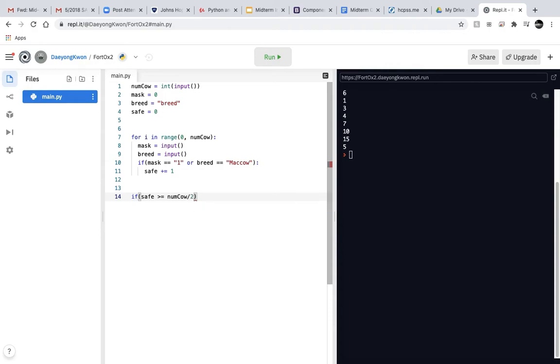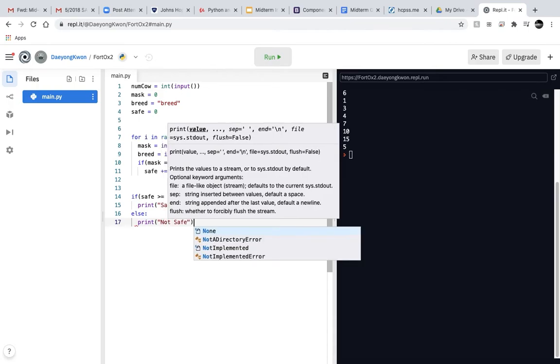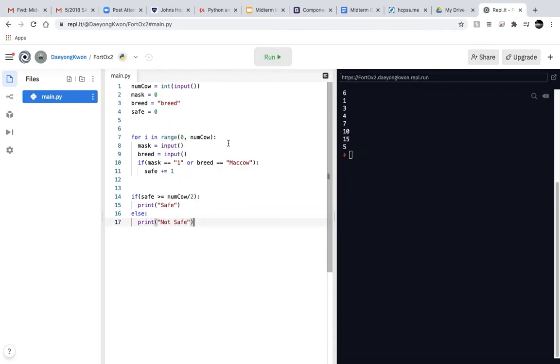The reason we're doing num cow divided by 2 is because num cow is the number of cows at safe direction, and that divided by 2 is half the cows. That's saying if the number of safe cows is greater than or equal to half the cows, which means it's the majority, then we print safe. And of course, if it's not that, which means it's not safe, we're going to print not safe. So I think that should work, hopefully.